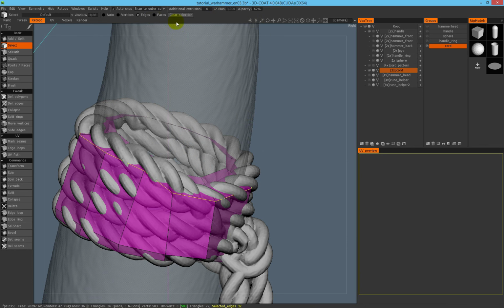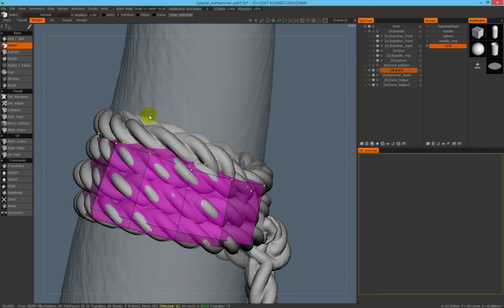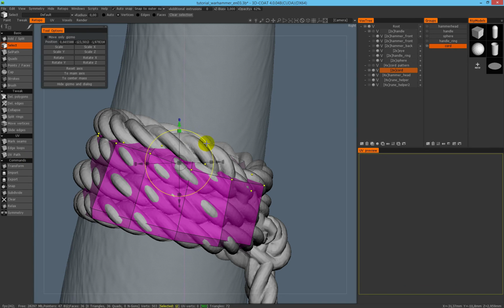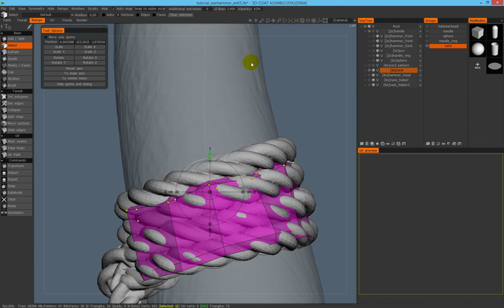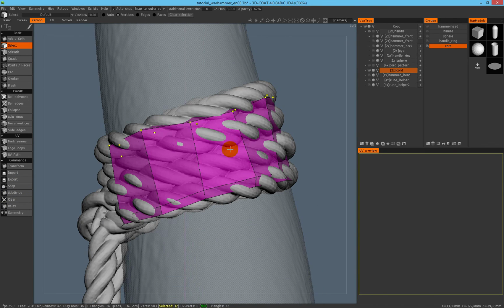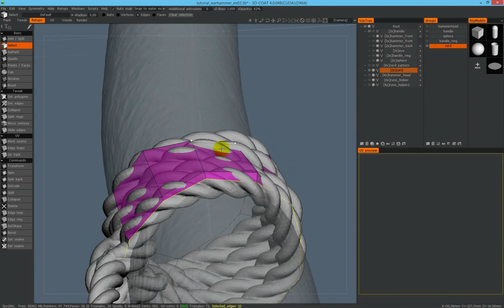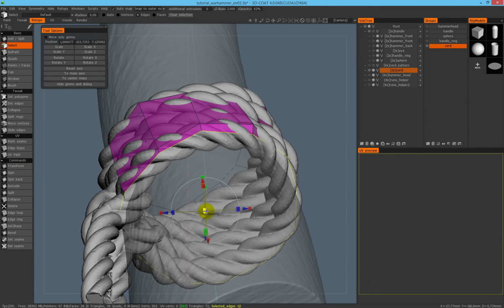Deselect. Vertices will be automatically selected, and snap it and relax it a bit. Make it a bit higher. See more side view. Snap. Great. The same can be done here. I transform it to this.